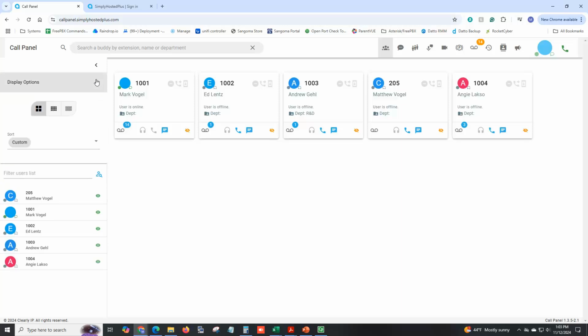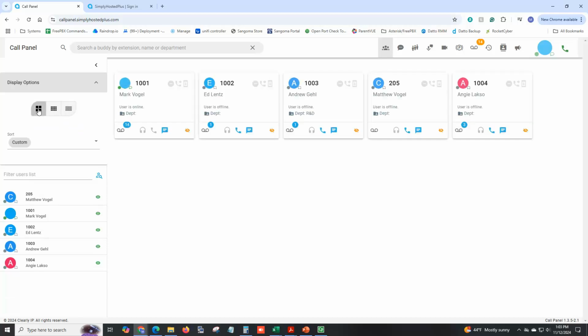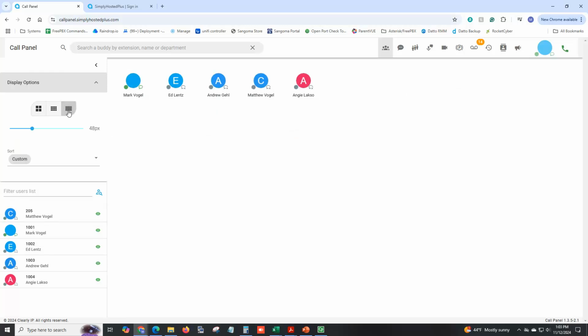There are a couple different ways to see it: large, medium, and small, depending on how many extensions you'd like to see. You get a bit more information from the large. Obviously the smaller gives you less information, but you can fit more extensions on your screen. I want to show you at this page right here, you can see you've got two icons on the left and the right by the name.